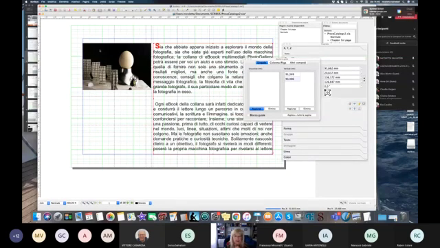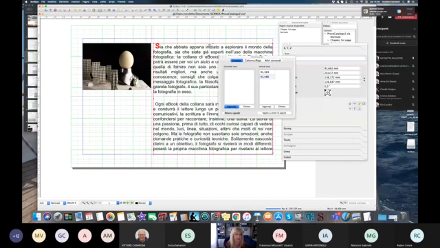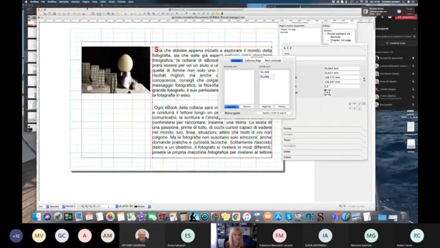problem to check the dimension of each frame, because I know that if I align my frame to my grid, I will have the right position and the right dimension that I want for all my document.